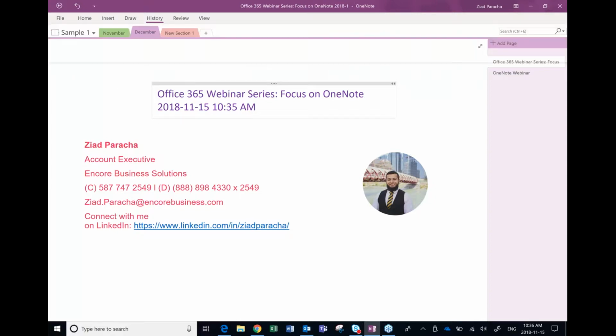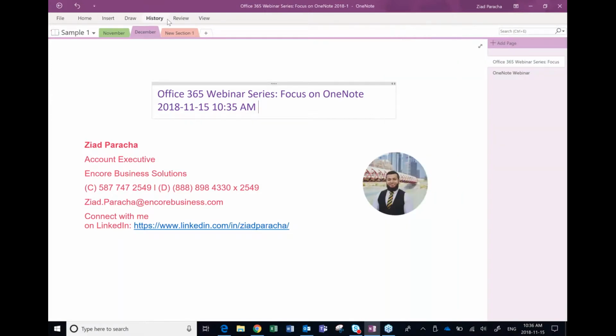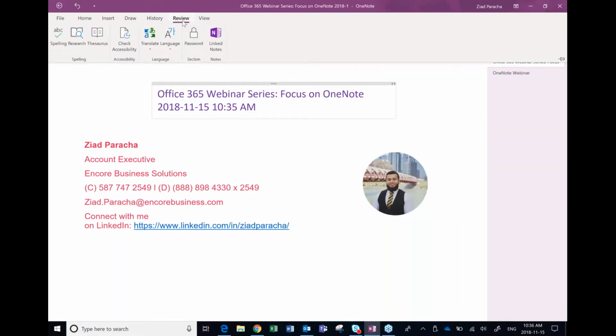So if I go find authors, you can see all of the authors that have worked on this notebook. In this case, I'm the only one, but it's important to be able to see who is making what kind of edits in the notebook that you've shared. Of course, spelling mistakes, and you can link notes as well.